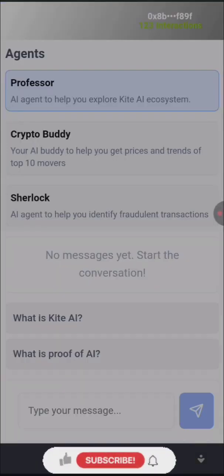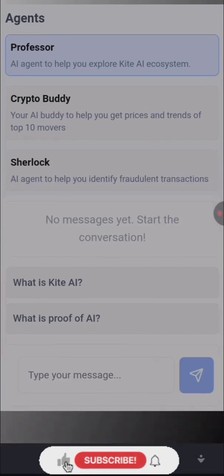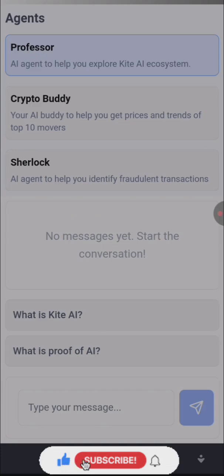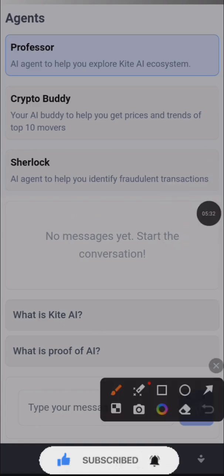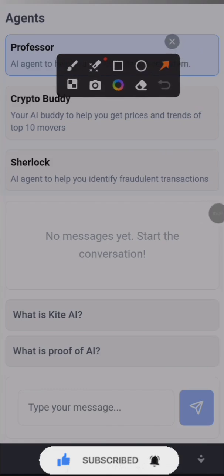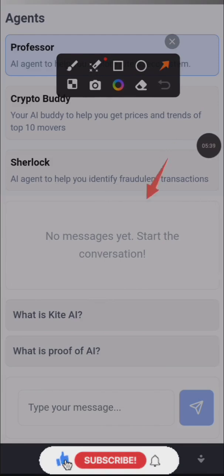When you click on interact, it brings you to this interface. Now here on this interface, we have the professor, the crypto buddy, the Sherlock. So what I'll do, I'll click on this first option. We have two options here. It says what is KiteAI. They are trying to give you information on KiteAI.